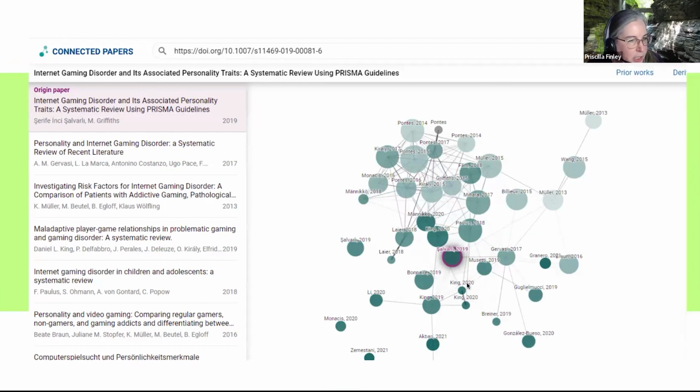But in this case, you can see that work that has been cited more frequently has darker circles and more lines. So it's another way of starting to map out the research that's available.